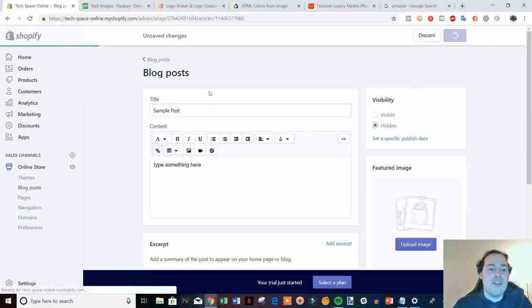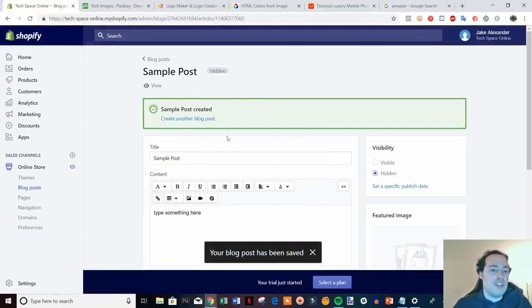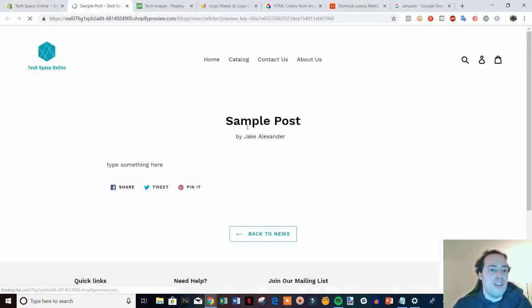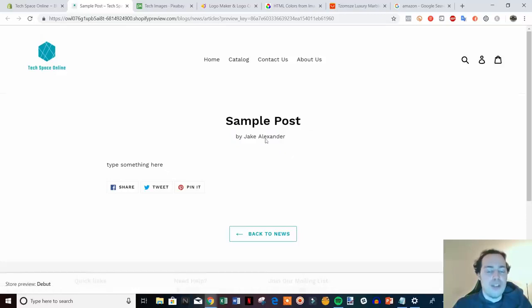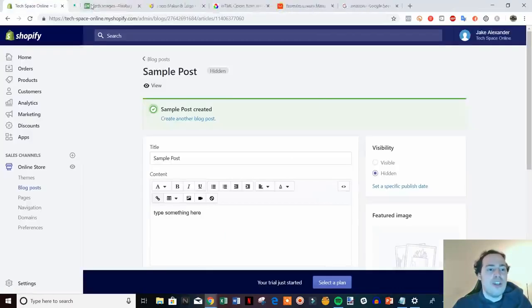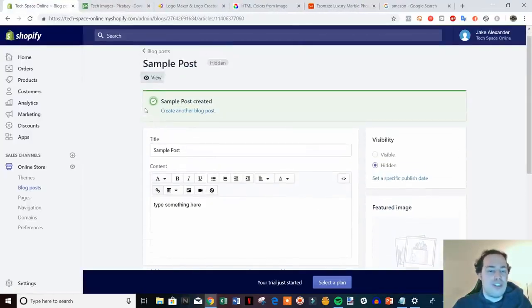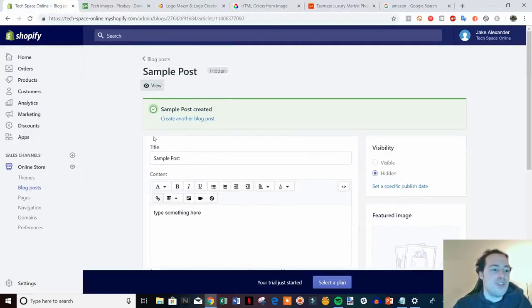And we can hit save, and then it's just like creating any other pages, except it's a blog, so you can see it's by your name or whoever was the author of the blog post. So you can see creating this is just as easy as creating pages.